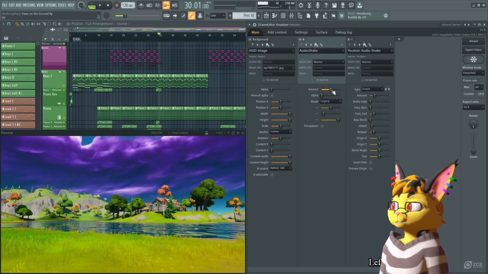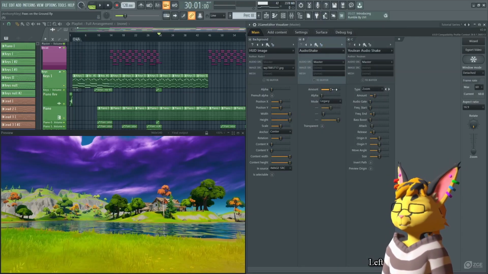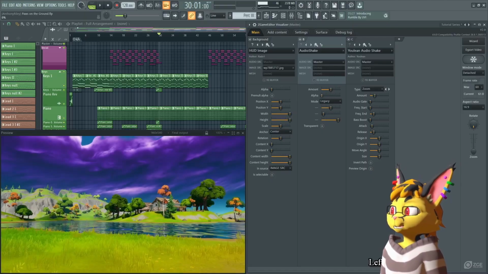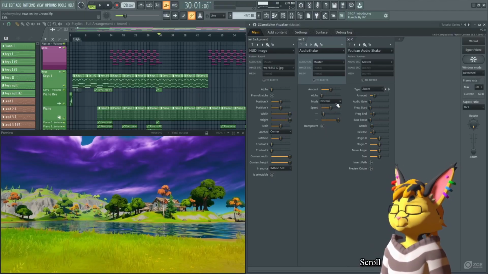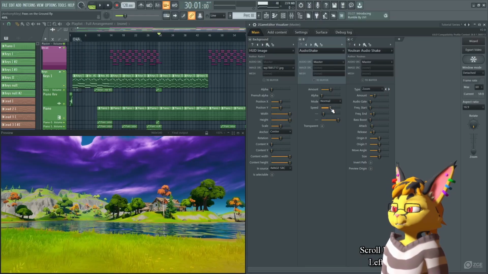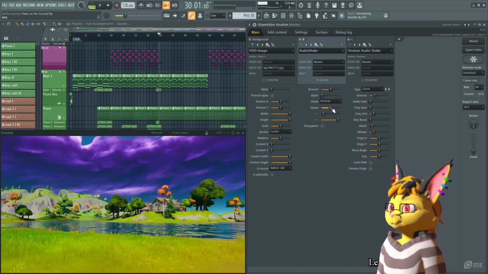See, all the audio shake one has is the amount. You can also have the alpha transparent if you have it in a buffer layer. This is the legacy mode. Then normal mode has a speed parameter, which I think might be the decay. Let me check real quick.